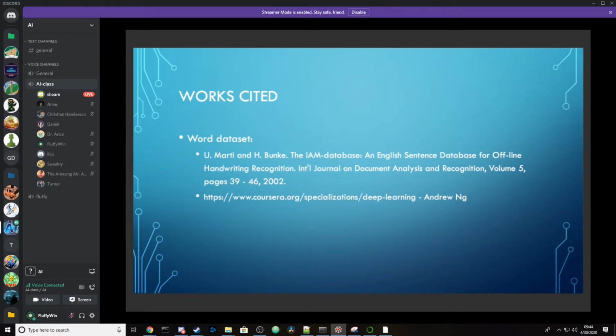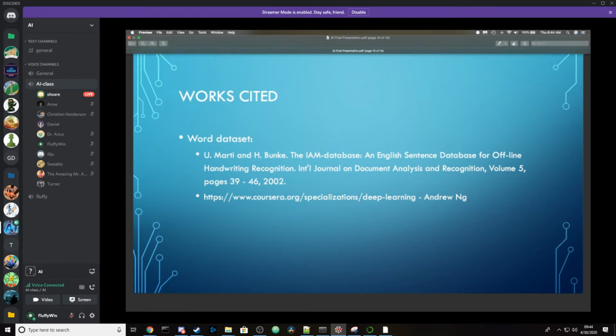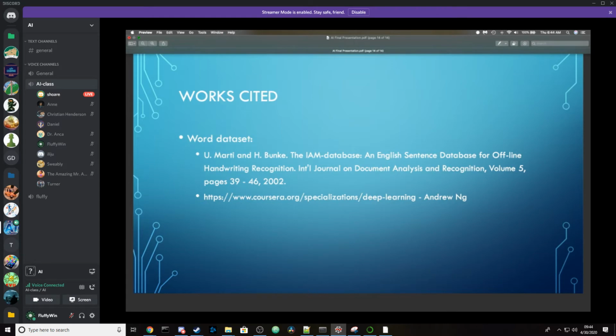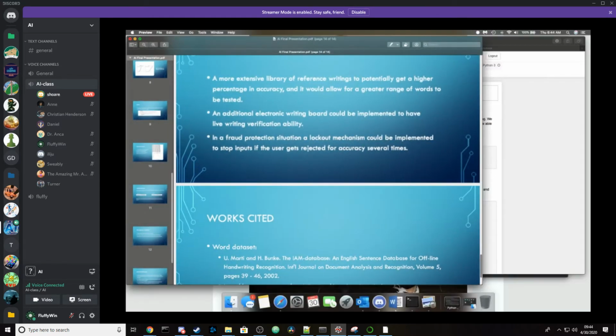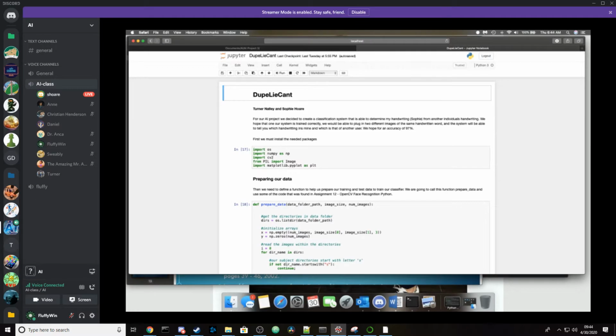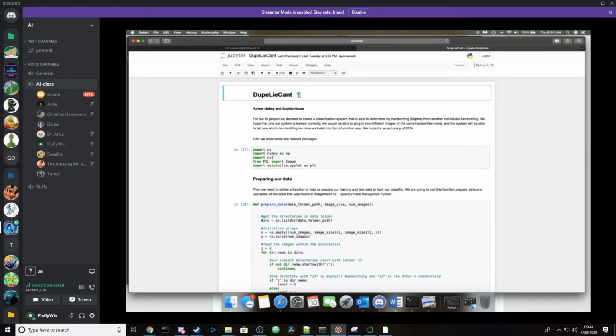Yeah, so the second resource here is a course on Coursera that we both looked at to try and help understand the code and to create the code. So this is our Jupyter notebook, and I'll just start running the code.